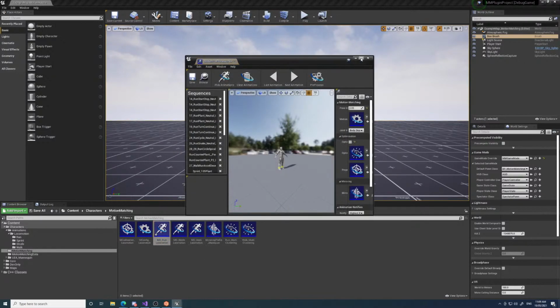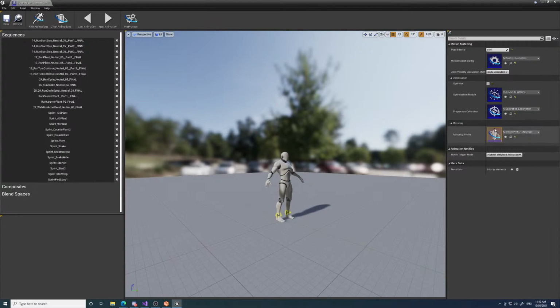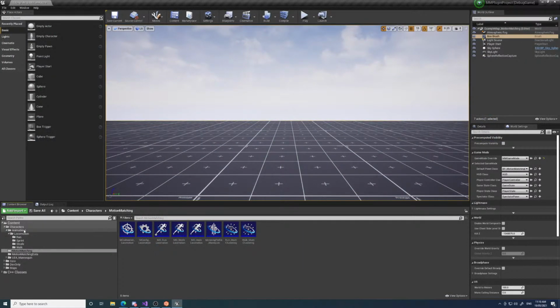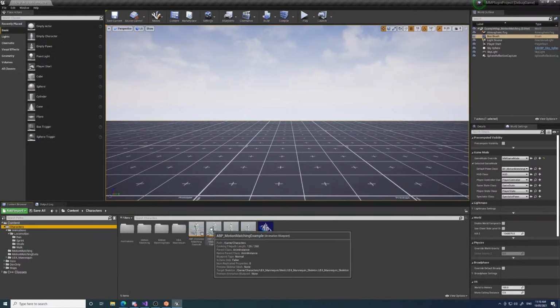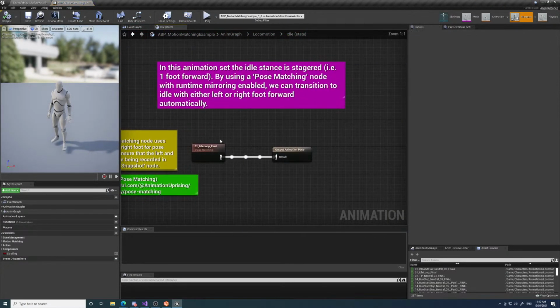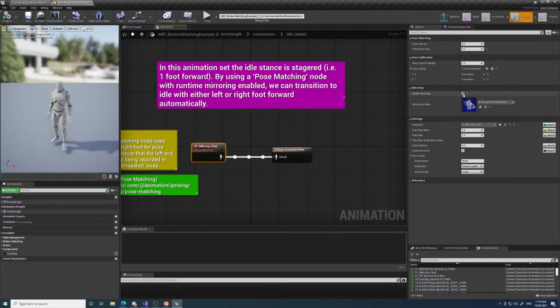When we come to motion matching, we set the mirroring profile in the motion data asset, because it needs to pre-process those poses mirrored as well, and then it's also going to use that mirroring profile at runtime. For all other nodes, you actually set it up on the node. If you have a look at the idle, I've got a pose matching node, and you can see I've enabled mirroring and set the mirroring profile. That's so we can have either left foot or right foot forward instead of just the one way, and it'll automatically pick which one that is.